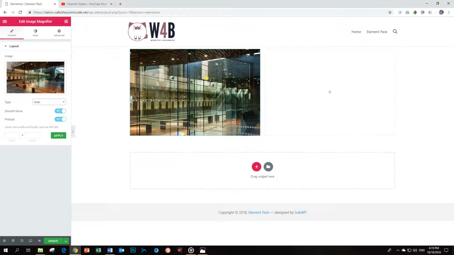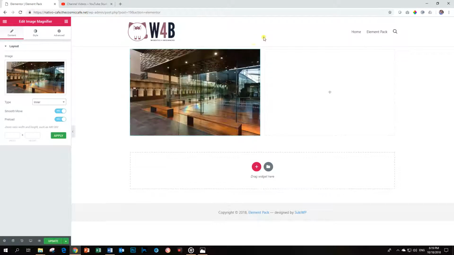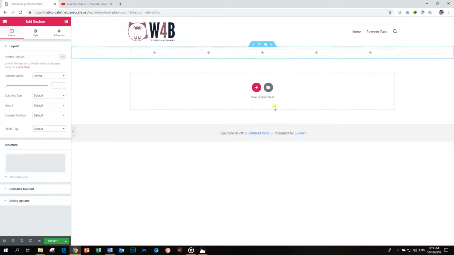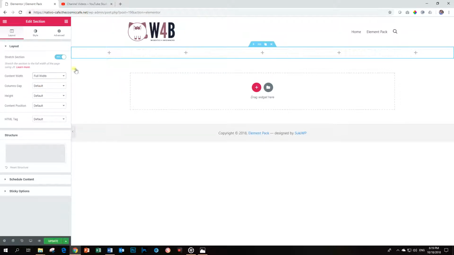But secondly, you have to determine what is going to be the purpose of it. I was sitting here and I was thinking, what if I do something like almost like a slider or a parallax effect? And while I was working on another tutorial, I came up with this idea. So I'm going to delete a section and then bring in this one with 5 columns. Go to edit section. I'm going to stretch it and put it on full width.